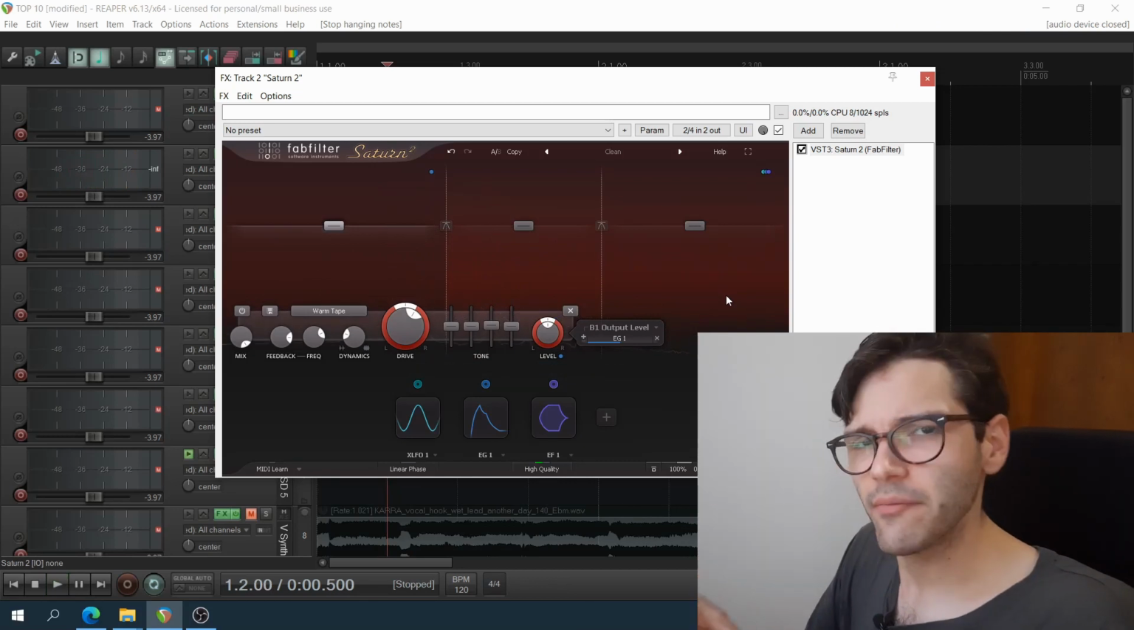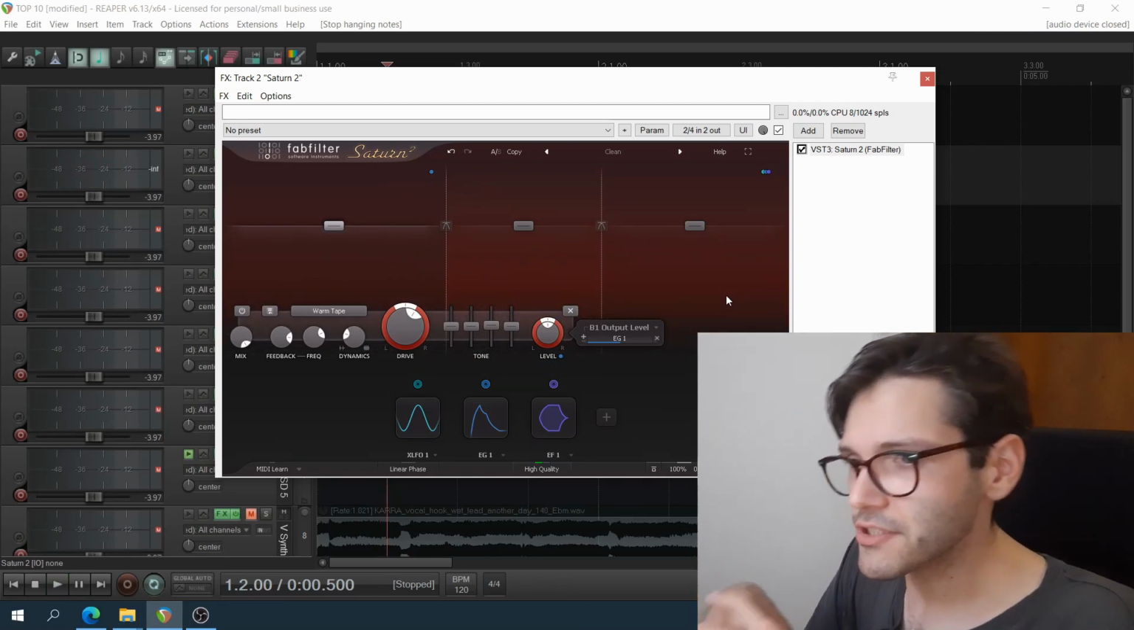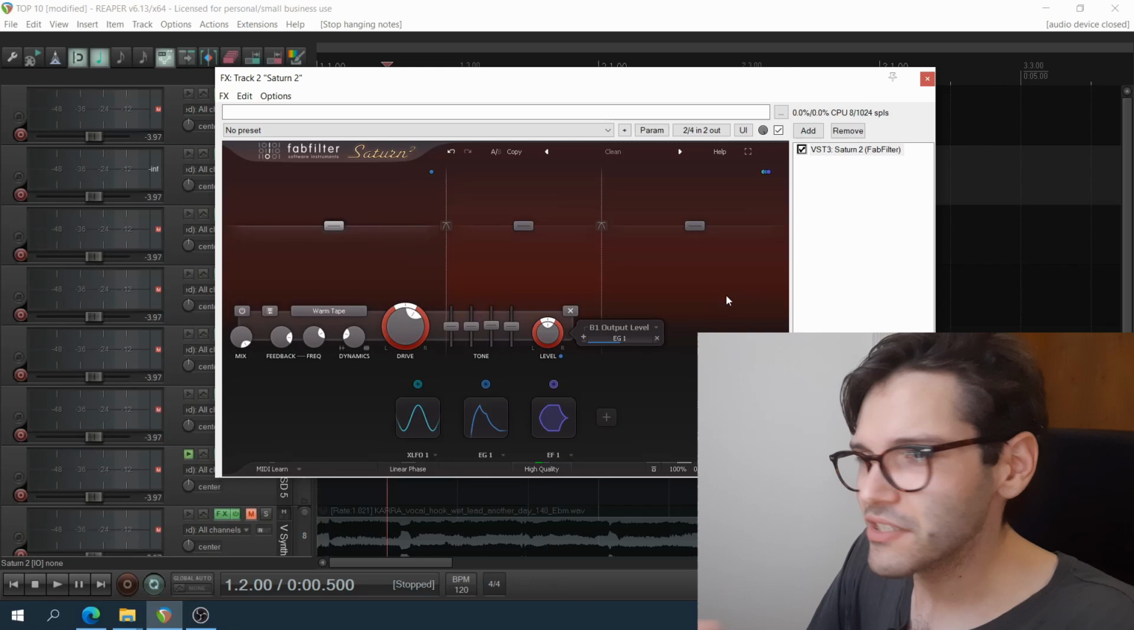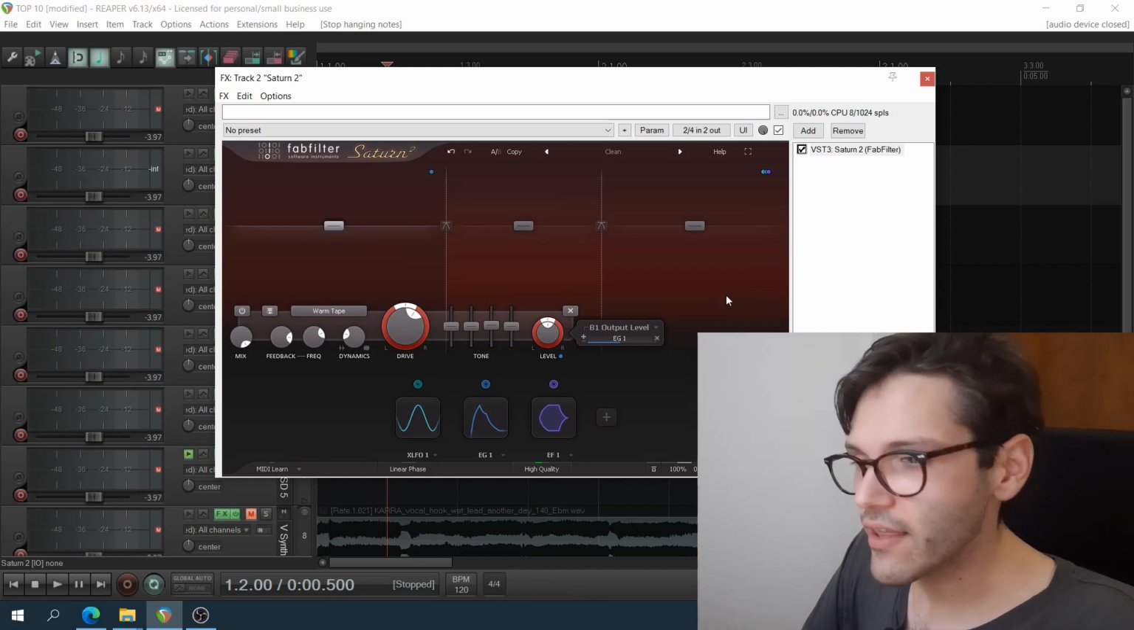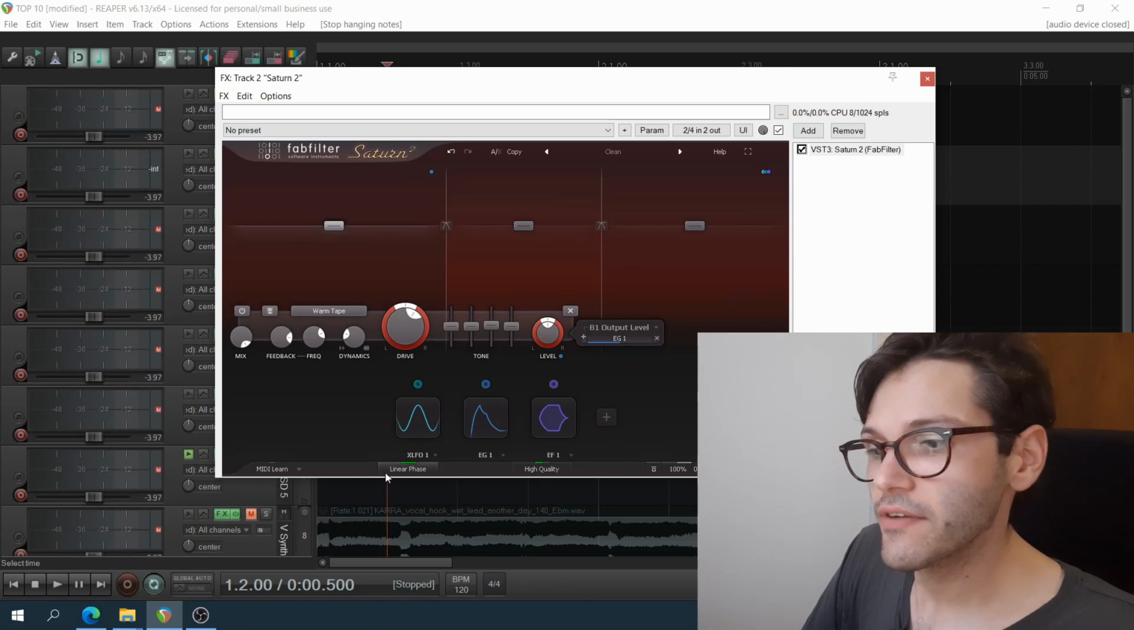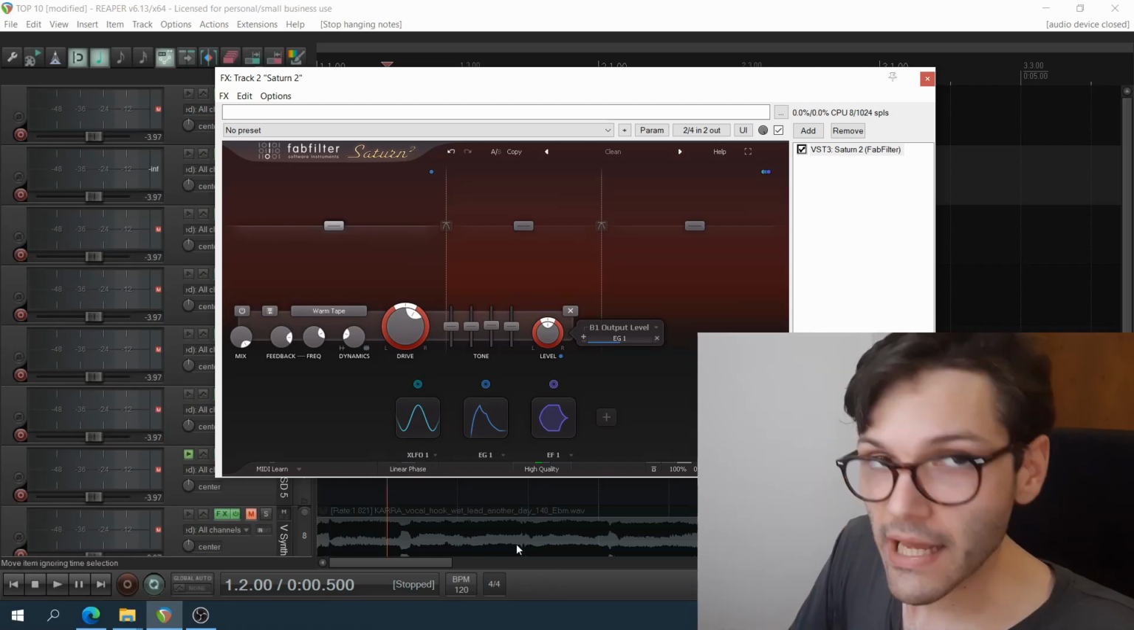So this one is capable of just completely mangling your sound, but it can also get you some just plain saturation, and it's just amazing. You can use it on anything, and the fact that the new version has linear phase as well makes it that much better for mastering.